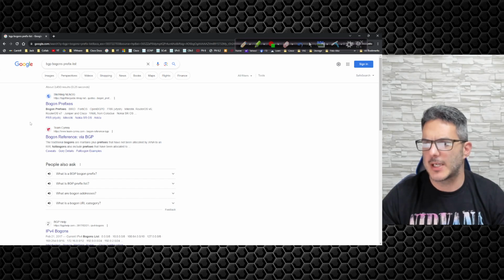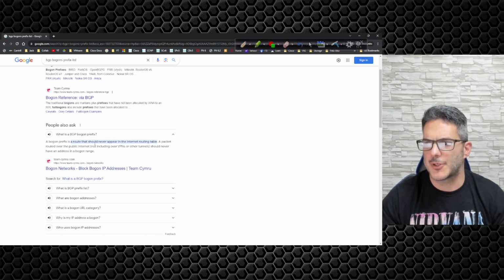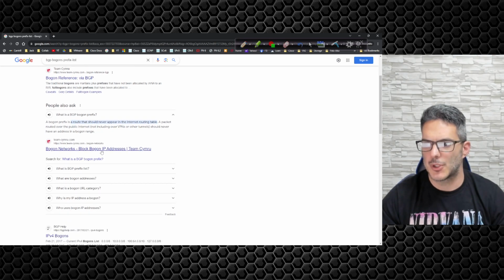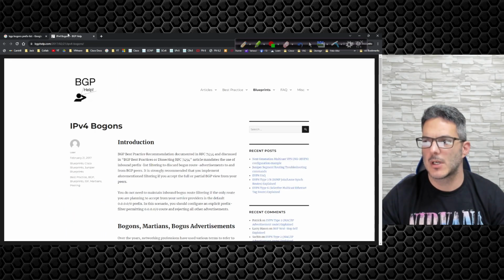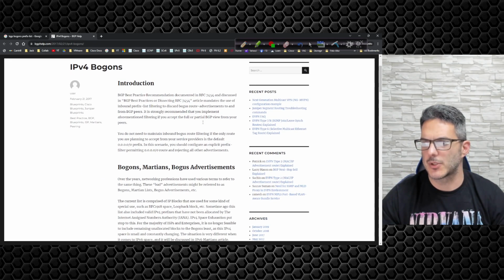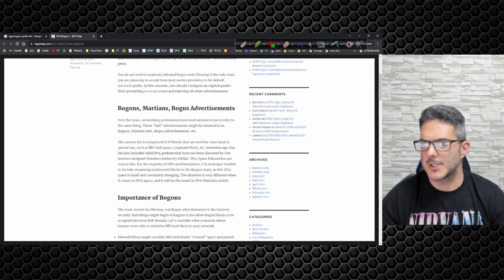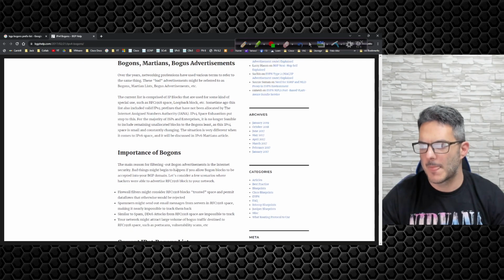So what is a BGP bogon prefix? A bogon is a route that should never appear in the internet routing table. A packet routed over the public internet, not including over VPNs or other tunnels, should never have an address in the bogon range. So we're going to go to BGP help, and this is something that I definitely think all of you should look into: anything RFC 1918 address space, loopback, valid IP addresses not allocated by IANA, stuff like that.